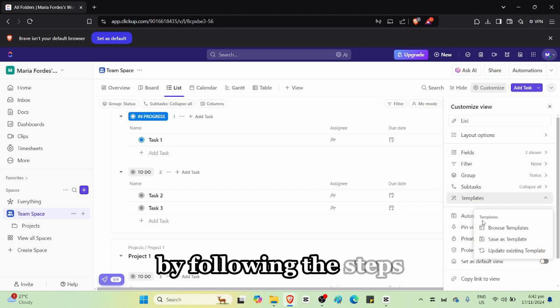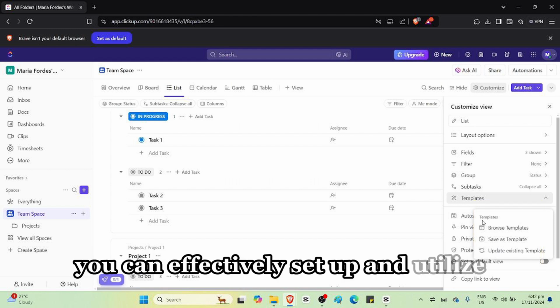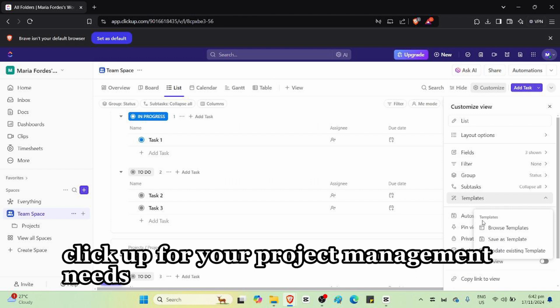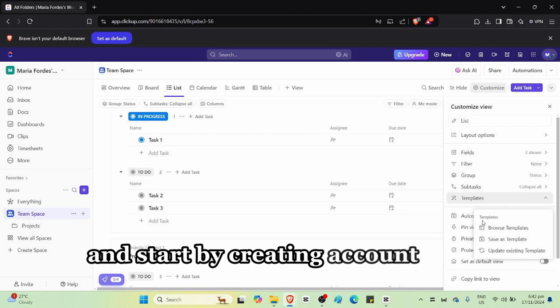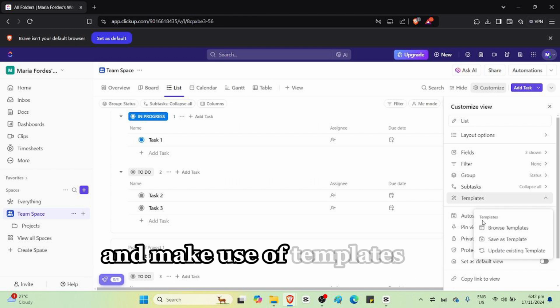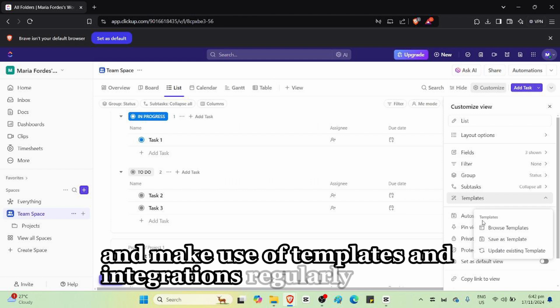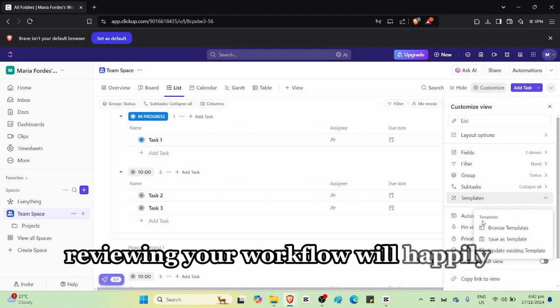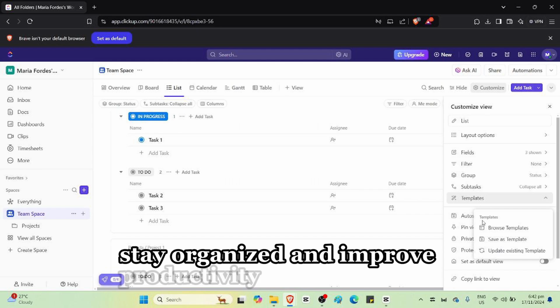By following these steps, you can effectively set up and utilize ClickUp for your project management needs. Start by creating an account and workspace. Explore the various views and make use of templates and integrations. Regularly reviewing your workflow will help you stay organized and improve productivity.